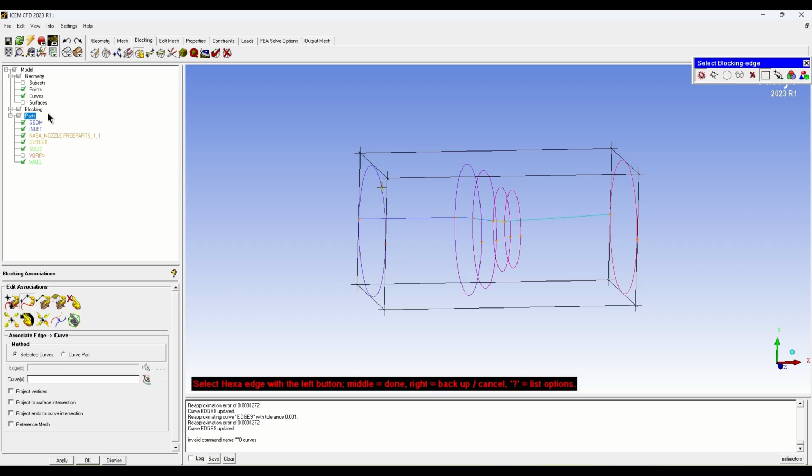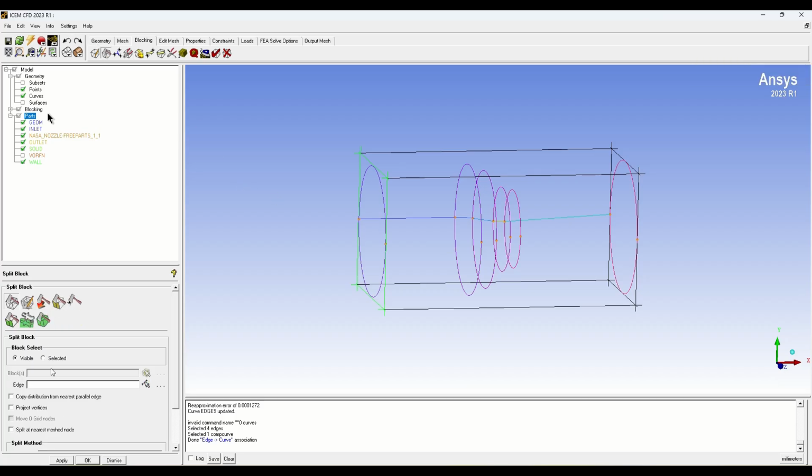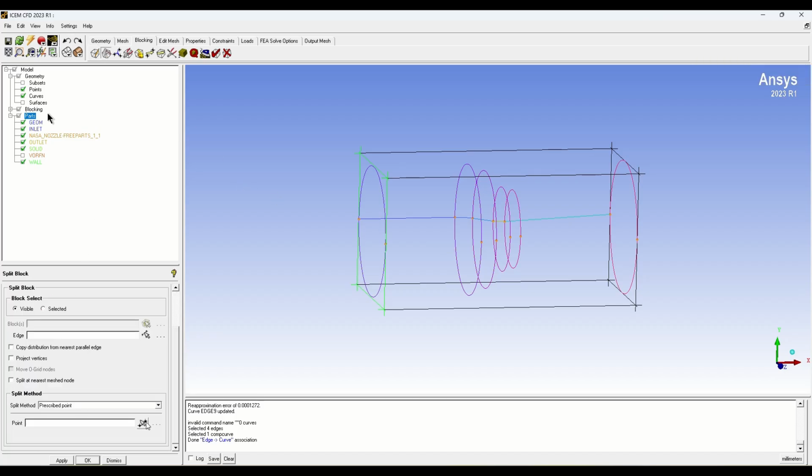So clicking blocking associations, in the second option edit association, click on the four sides and click on the circle and then click the middle button. So this is the way. I'm telling again, click on the four sides and click on the circle while holding control, then click the middle button. This is the way we need to do this.